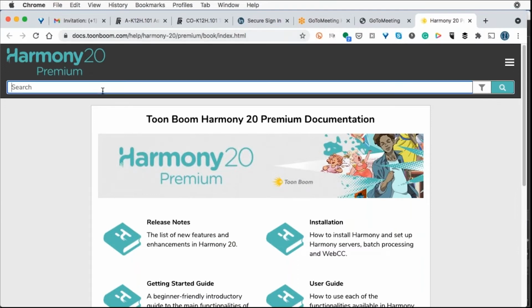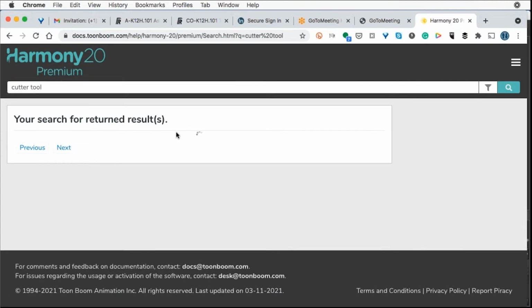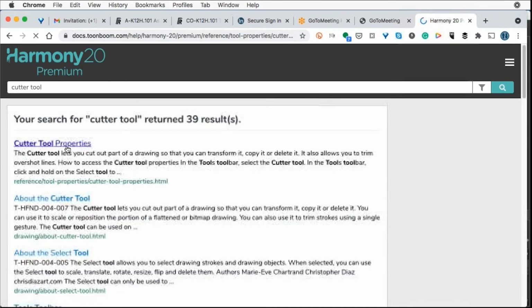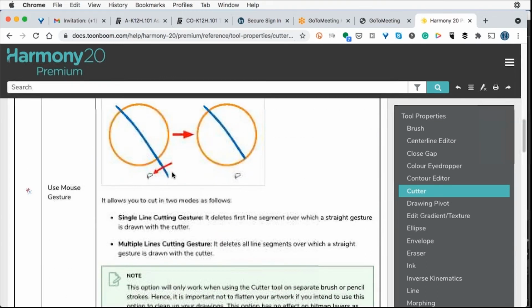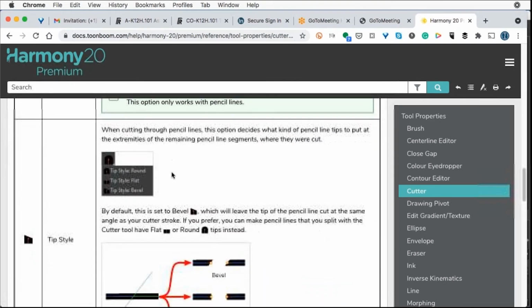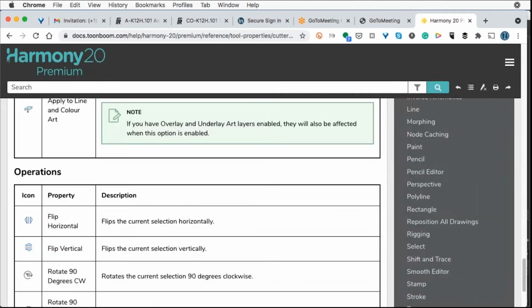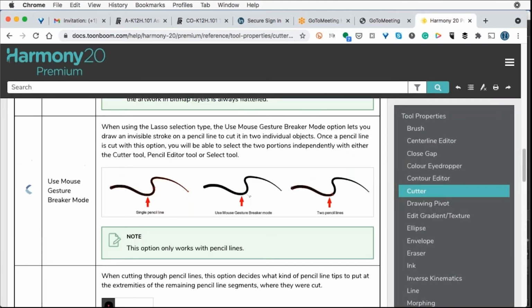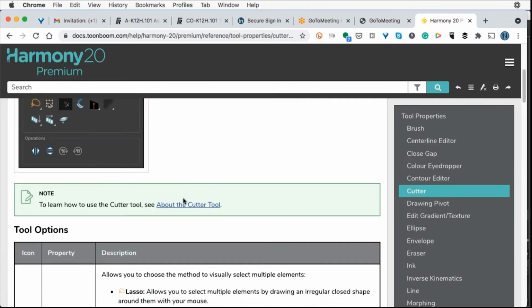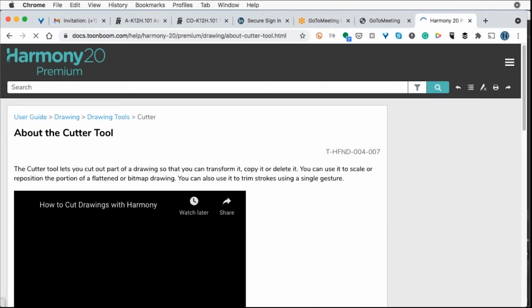but you can literally go in here and type in, let's say, cutter tool. Okay, cutter tool properties, thank you. And so here, it's breaking down everything that is possible. And this is where I'm going to be diving in later, going, hey, what is that other button for? But yeah, this definitely comes in handy, and I like to use it a lot.